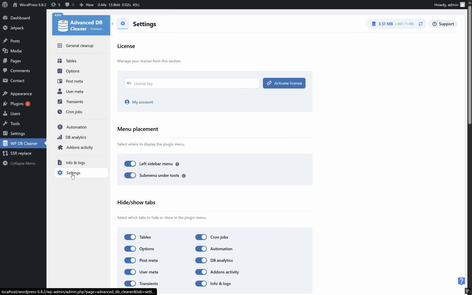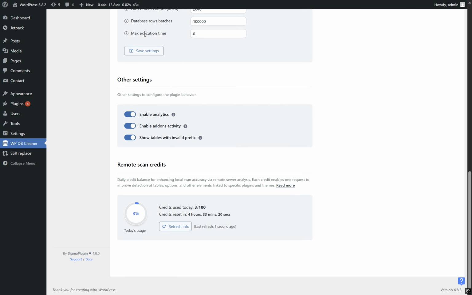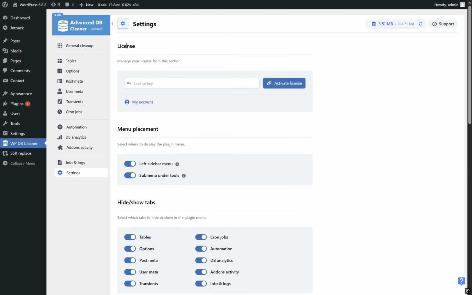Let's explore the Settings page, where you configure how Advanced Database Cleaner behaves and customize it to fit your needs. At the top, you'll find the License section. This is where you manage your license. To activate your license, simply paste your license key in the field and click Activate License.